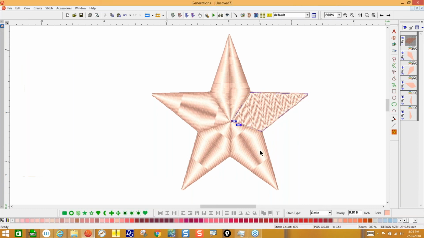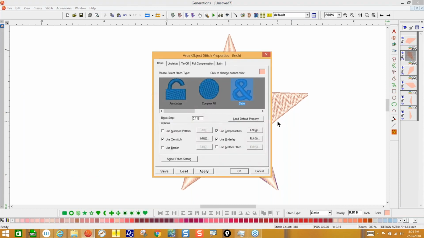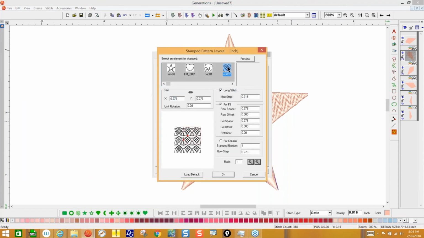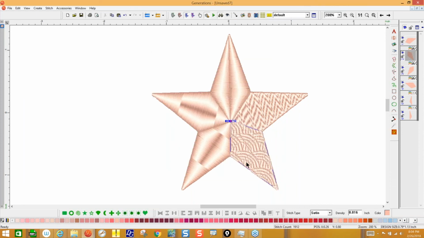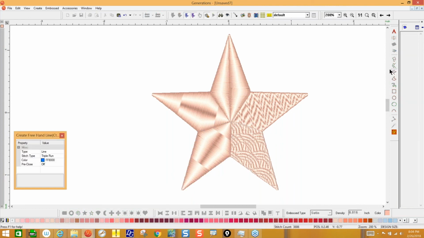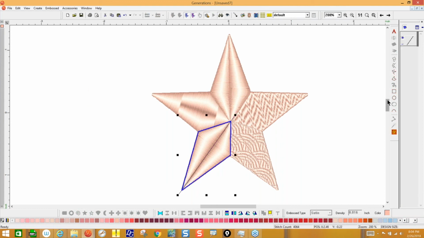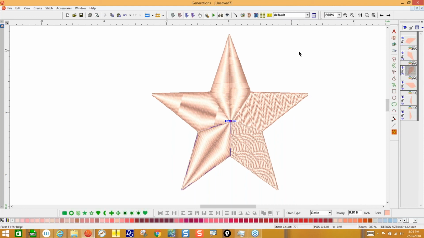Okay. Let's do this one. Let's do a stamp pattern. That's always my favorite. Just click OK. You can do a stamp pattern. And you can emboss it just like we did, and generate. You can emboss it and make that line. So there's a lot of different things you can do to your satins when they get too big.